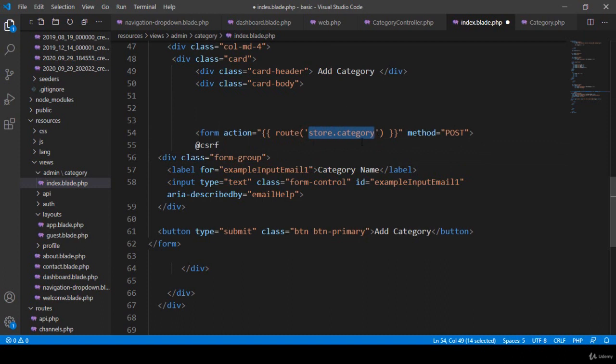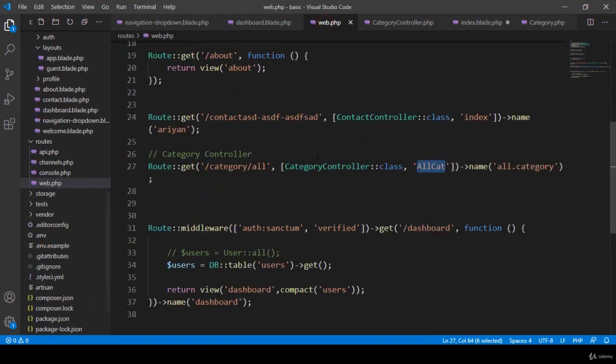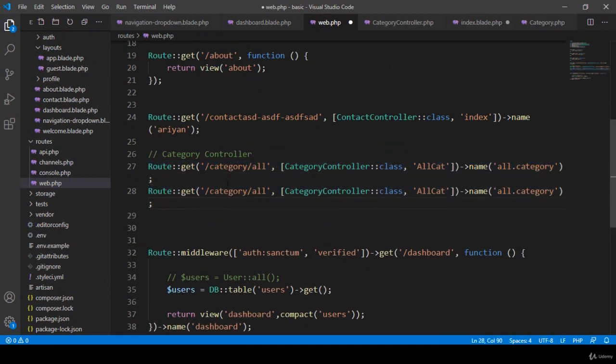We have to create it in our web routes. So go to our web route. That is our one category route. Now I want to add another route. I paste it. First of all, I want to put the name. It will be category add.